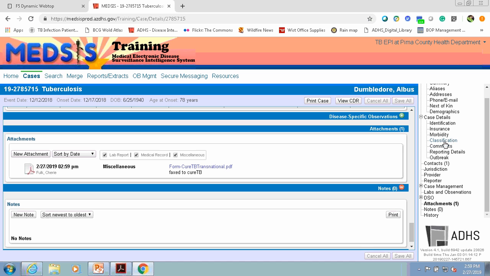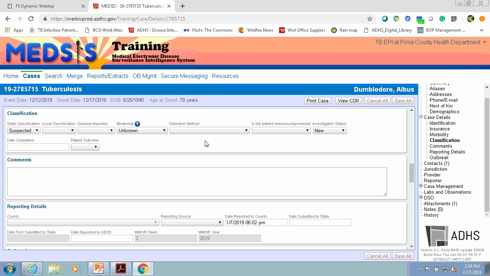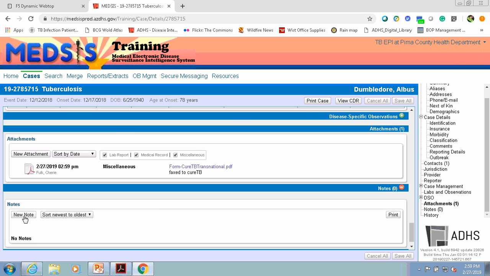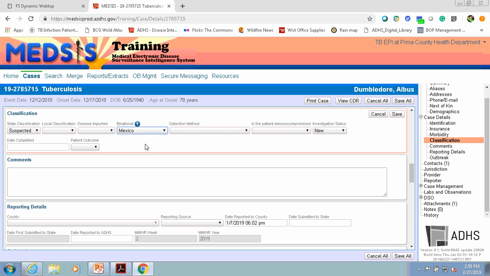If you haven't already done so, you would also want to update whether or not they're binational. So in this case, Dumbledore is going to Mexico. So you would go ahead and click Mexico as binational. Now, if you're going to Guatemala, you would hit no. You can put in the comment section or in the notes section about him going to Guatemala. So let's go ahead and hit save.